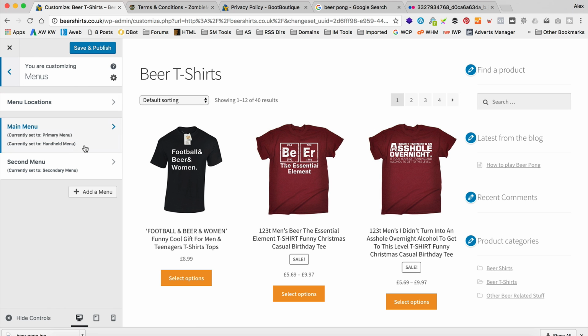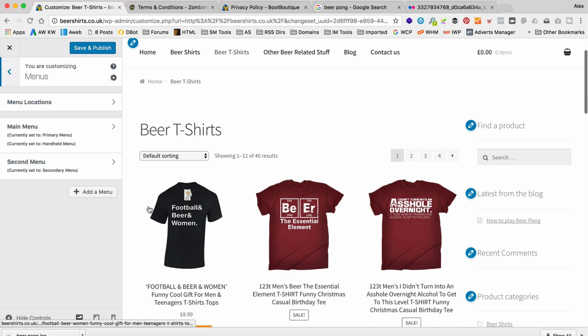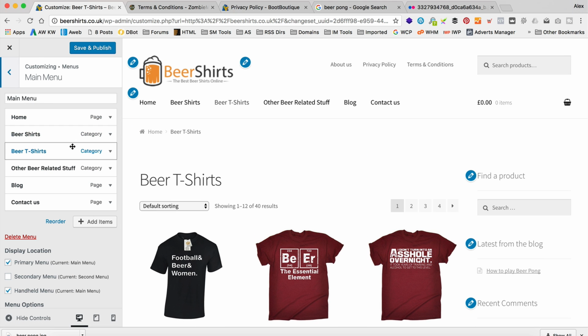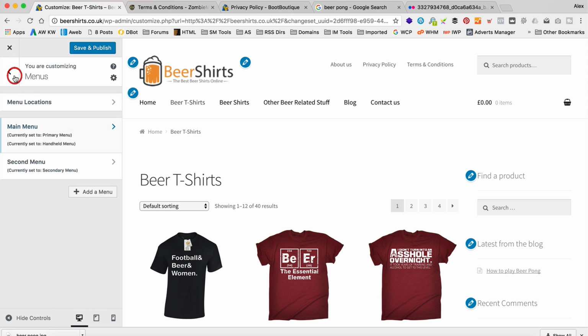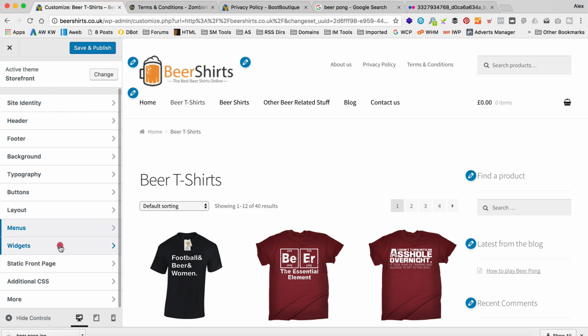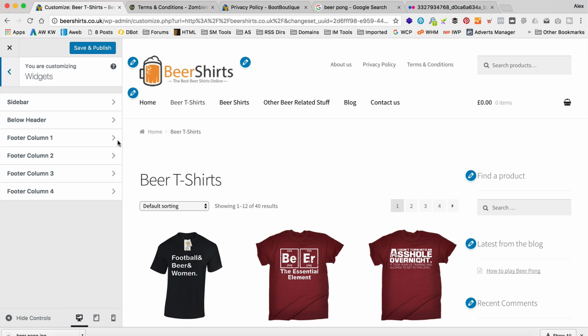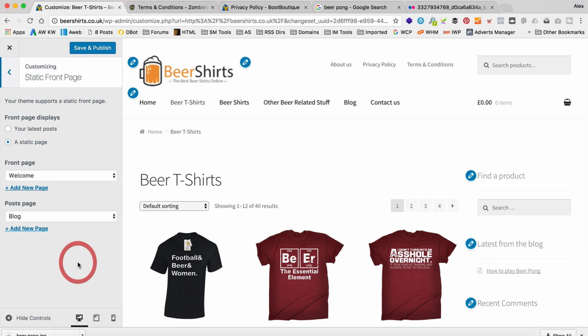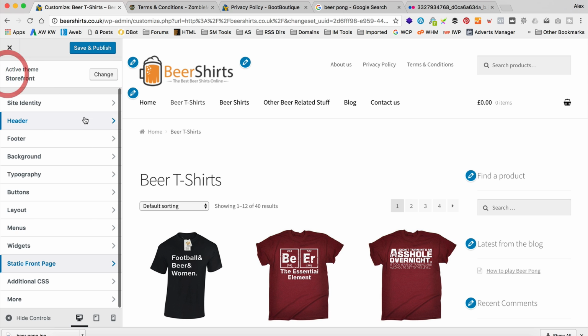Here we've got menus, which is basically the same as where we went a few moments ago, to appearance menus. You can also do it within here. You can see it in real time moving here. It's kind of fun. And then widgets, again, that's similar to where we were before, but you can do it in here again, see it in real time moving around. Static front page, already set up. You're probably not going to need to adjust that.